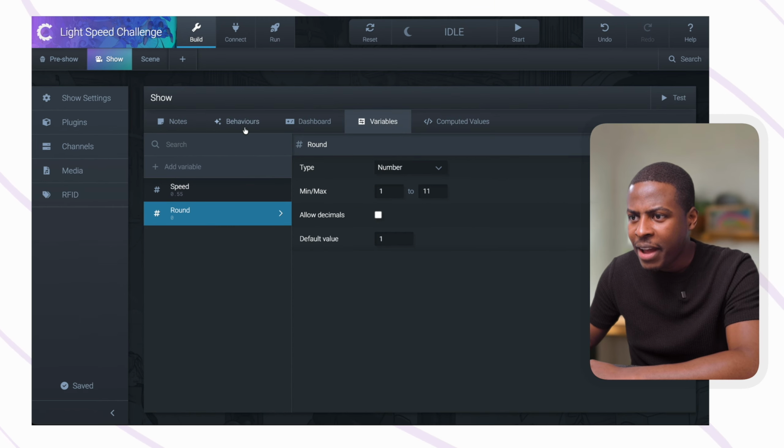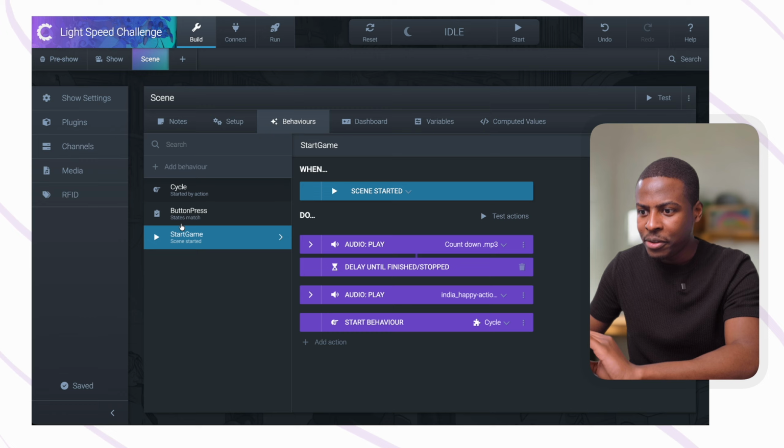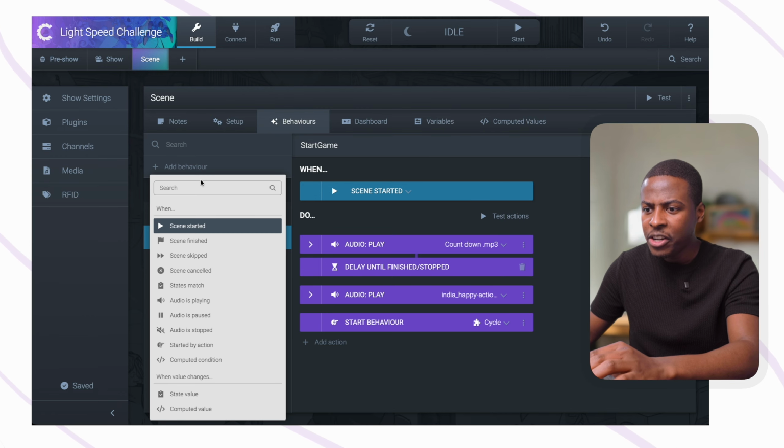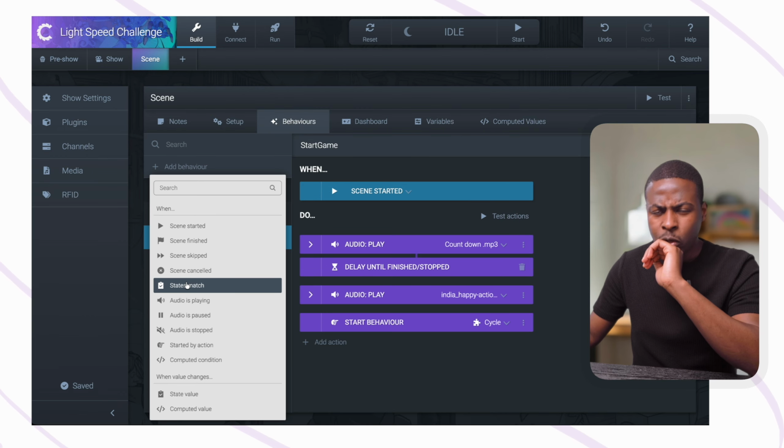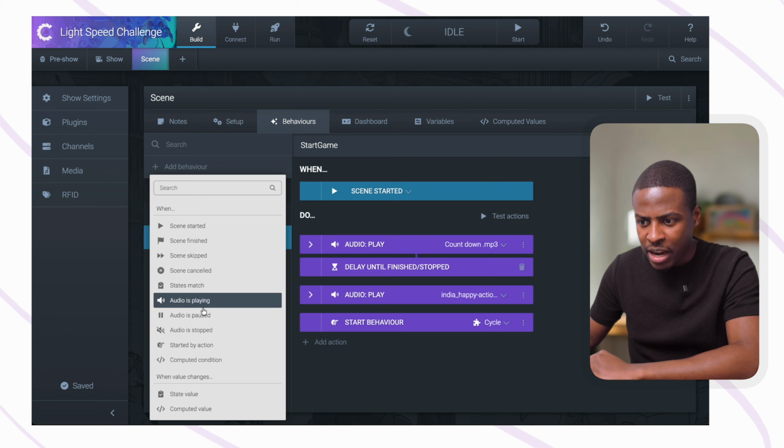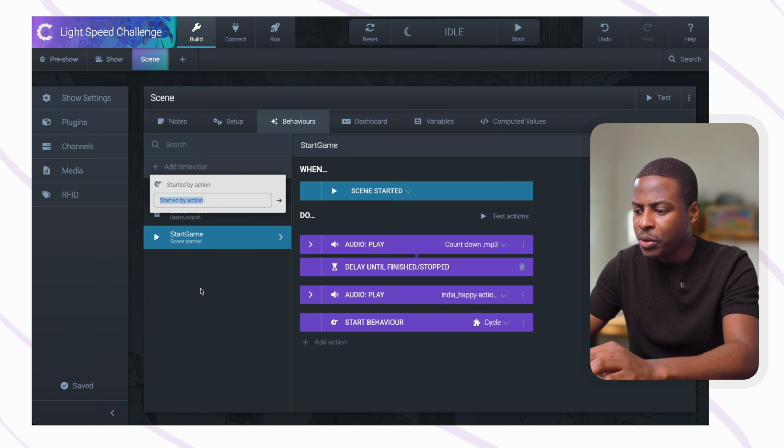Great. Now that we have the round variable, we go back into our scene and let's add a new behavior. Let's also make this a started by action behavior. Let's call this level.